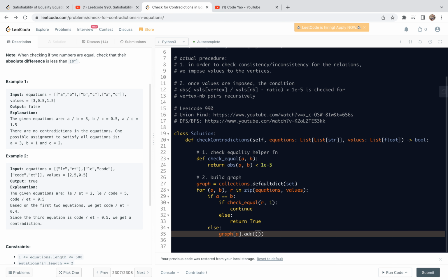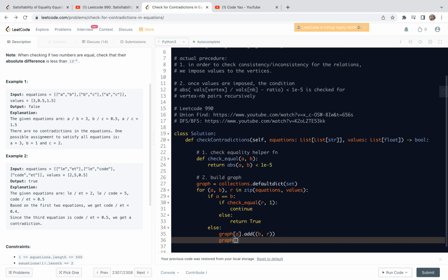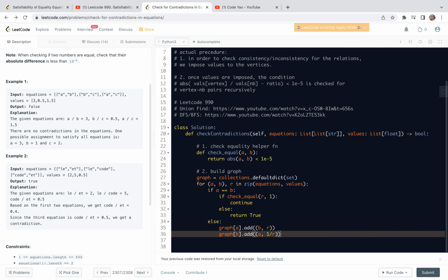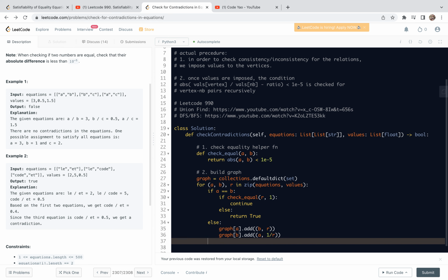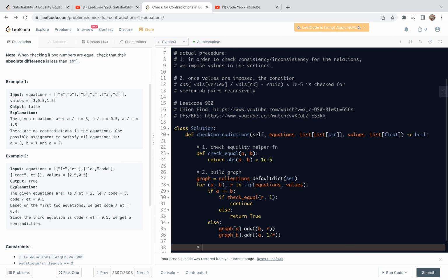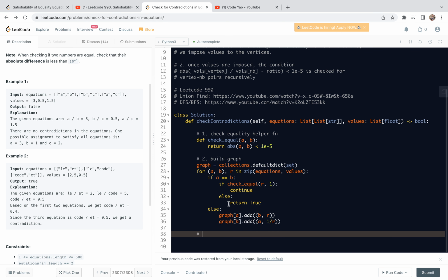The first element is its neighbor, and the second is the ratio. Also, we want to update B, and then we add A as the neighbor, but the ratio will be 1 over R. That way we finished the update of the graph. Also, we did some edge case checks.